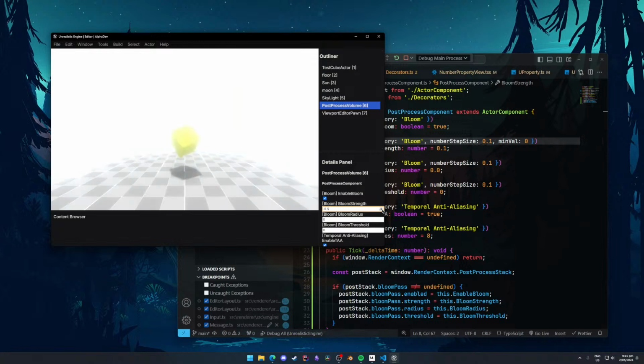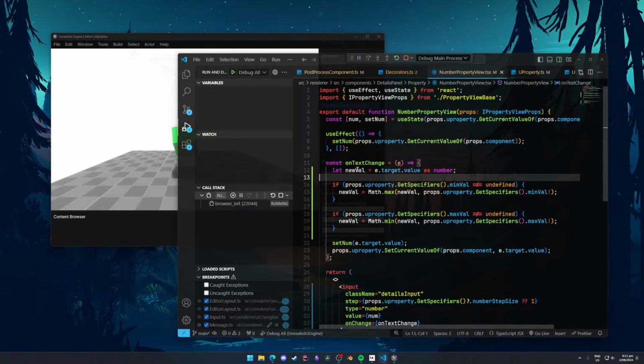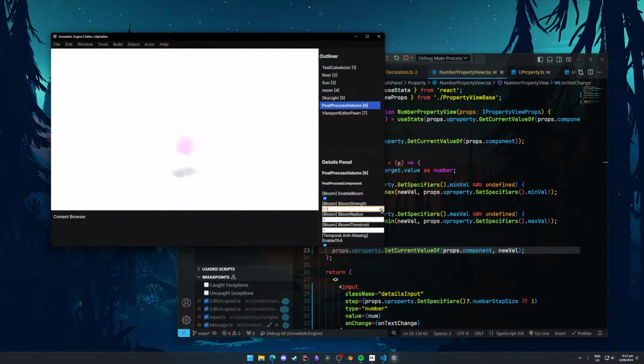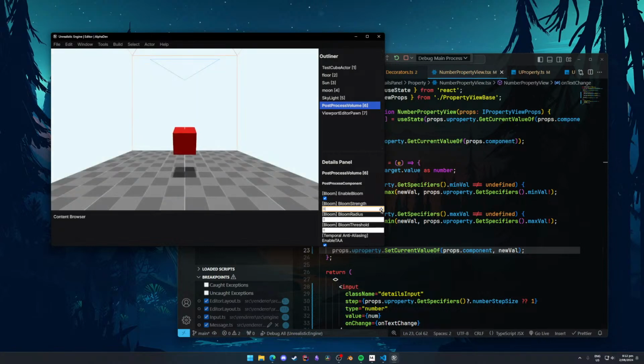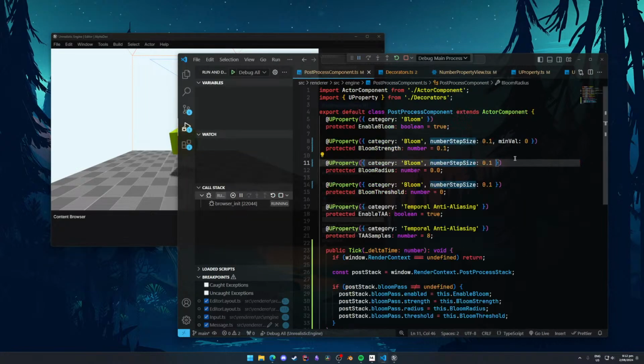What the hell? Just didn't work at all. Oh, I don't actually use this new value. Here we go. Here. And here. There we go. Won't let me go negative now. Let me go as high as I want because I haven't set a maximum. Same with radius and threshold. Should probably have minimums.